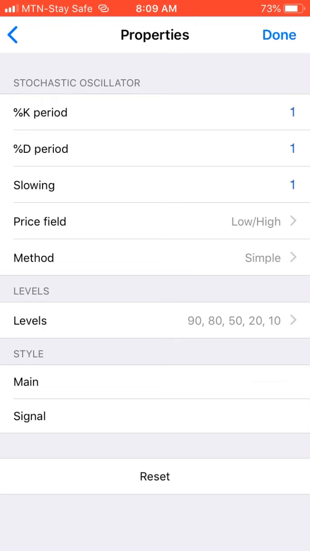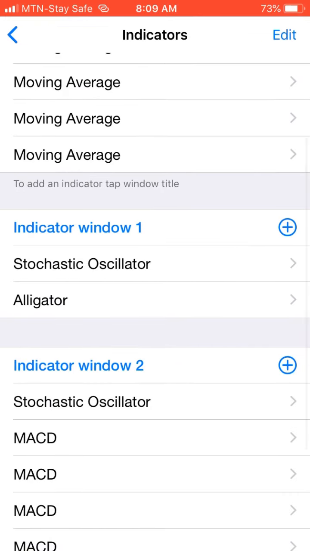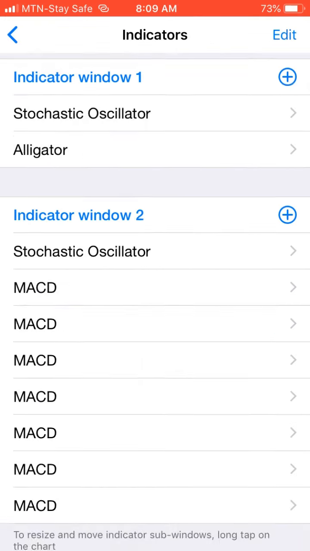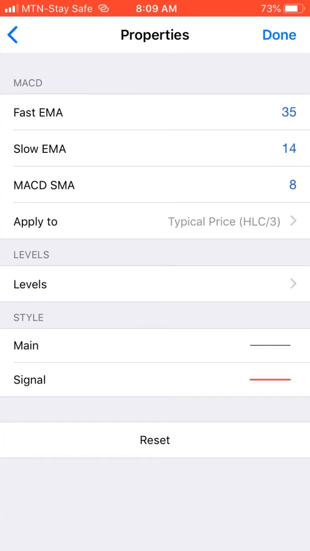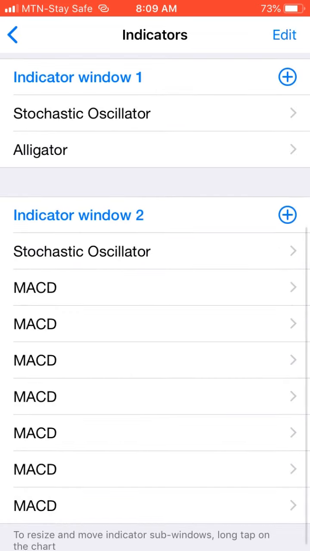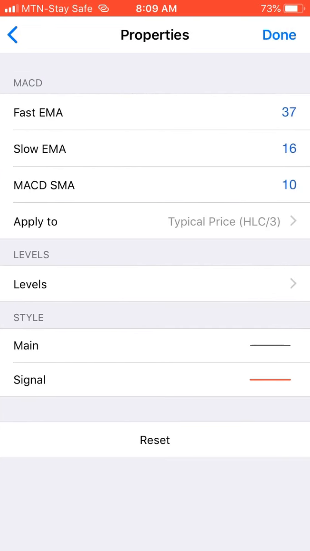The oscillator still remains the same. The MACD, fast EMA 35, slow EMA 14, the MACD SMA 8. You apply to typical price. The main, just screenshot it. The second one, you have it there.